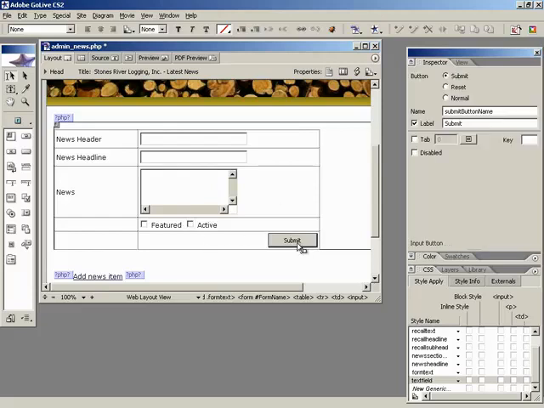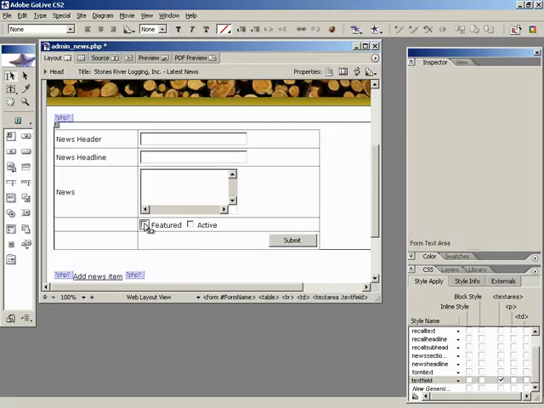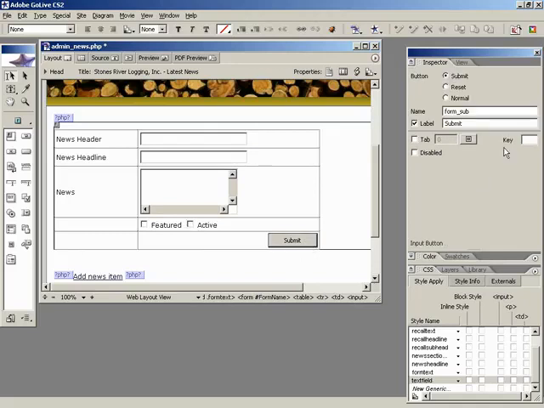And finally, we will name the submit button, because even the submit button holds a value that we can check on the following page. We're actually going to use that value to tell if this form data has in fact been submitted. So I'll simply call this form sub. This value doesn't match anything. It's just something we're going to test later. So with that, we have header, headline, news, featured, active, and form sub.